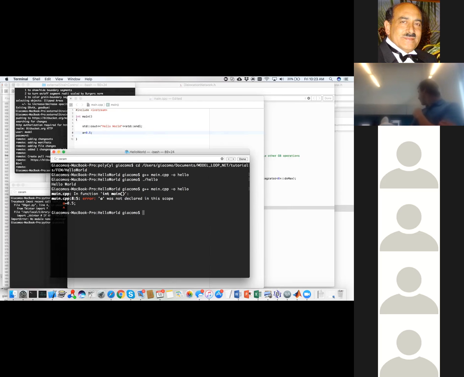I say a equals 0.5. Should get an error now. Yeah, error. You're not getting an error? You don't save it, save the text file first.